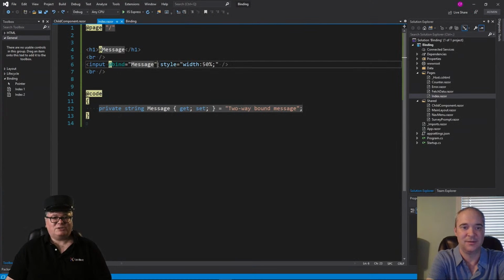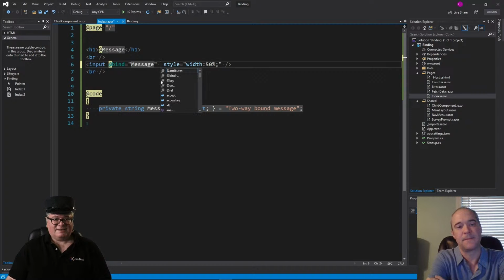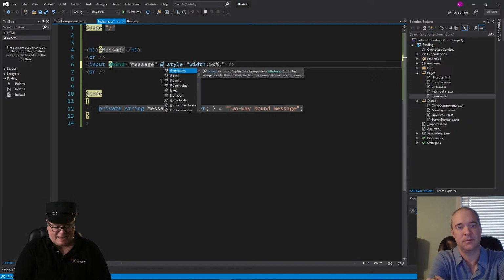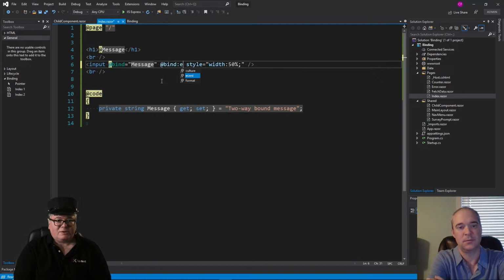So what if I want to change the event to like a keystroke that forces the update? I can do that with @bind:event and set that to, say, oninput.